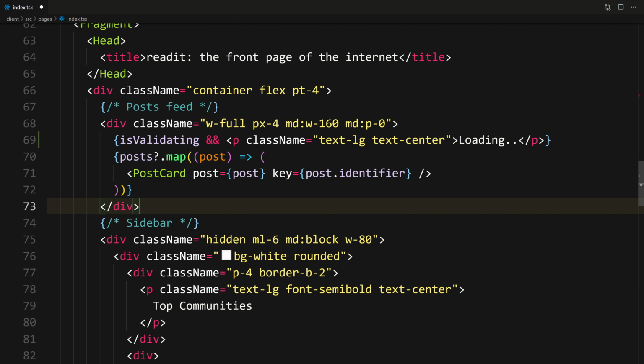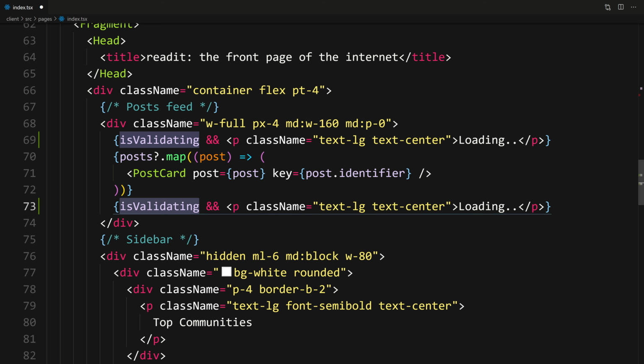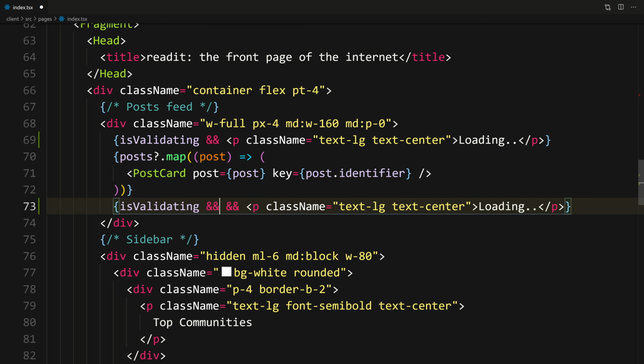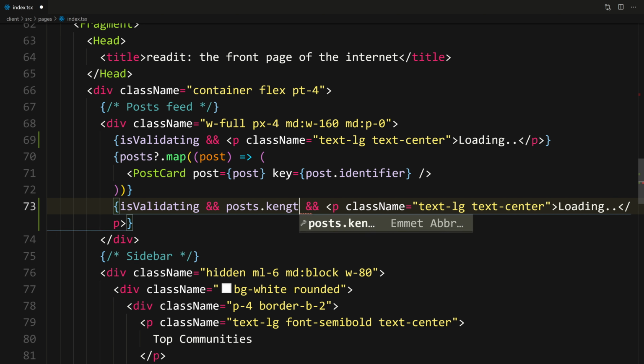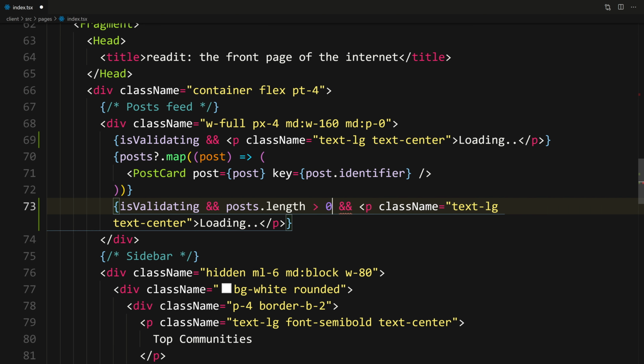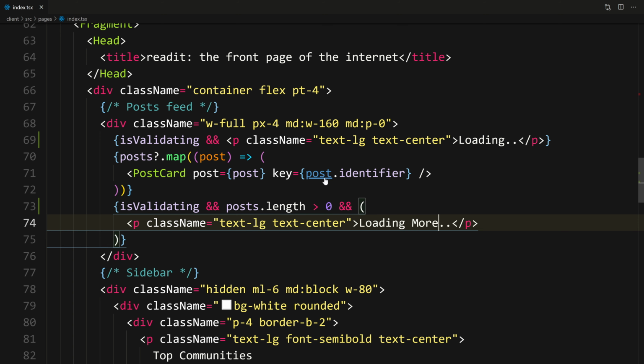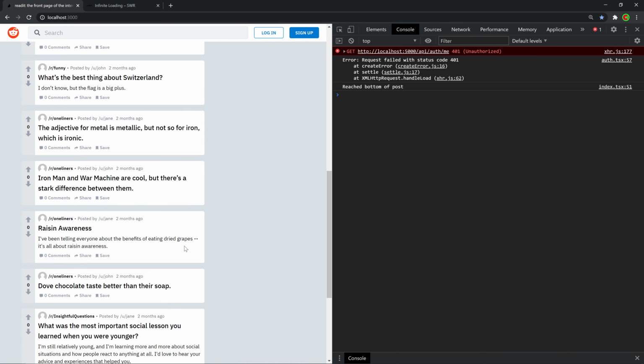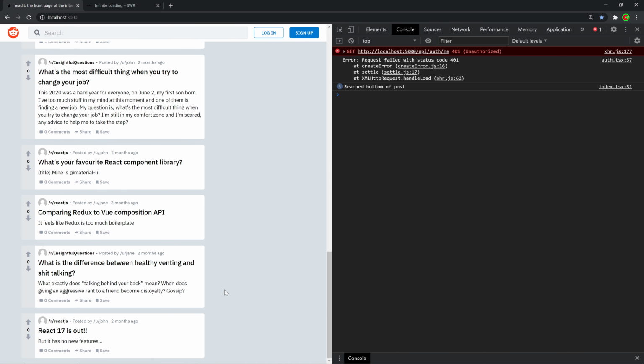And then what we could do to differentiate between the first load and the ones that come after, we could just say if is validating and posts dot length is bigger than 0, then we show loading more, let's say. So save that. And now if we refresh, we briefly get loading for a fraction of a second. And if we scroll down, I know for a fact we do get loading more, but we don't see it because of how fast it loads them, but it is there anyway.